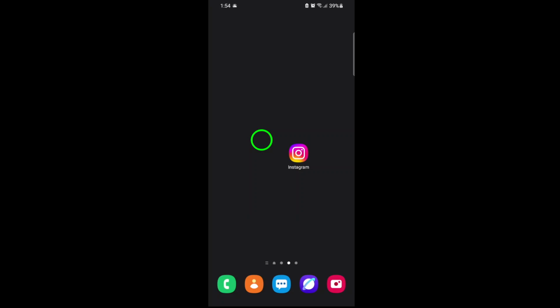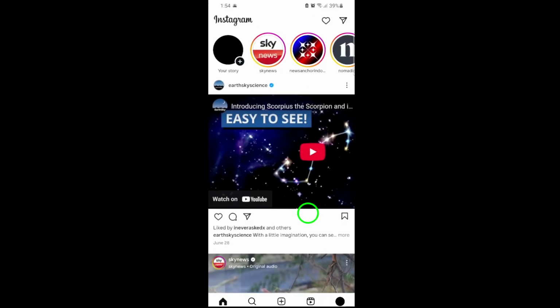First, open the Instagram app on your device and head straight to your profile. You can do this by tapping your profile picture icon at the bottom right corner of the screen.